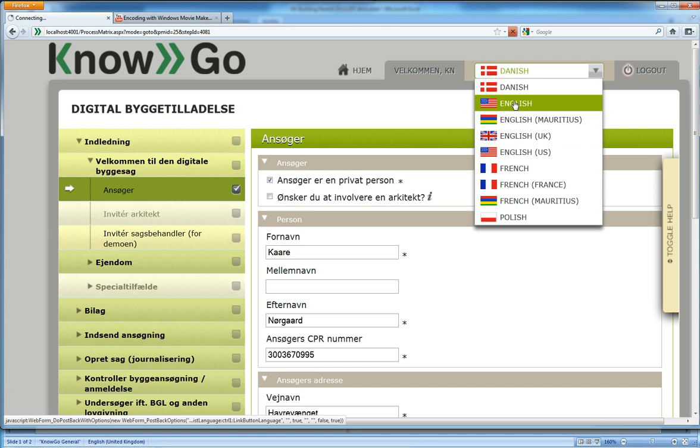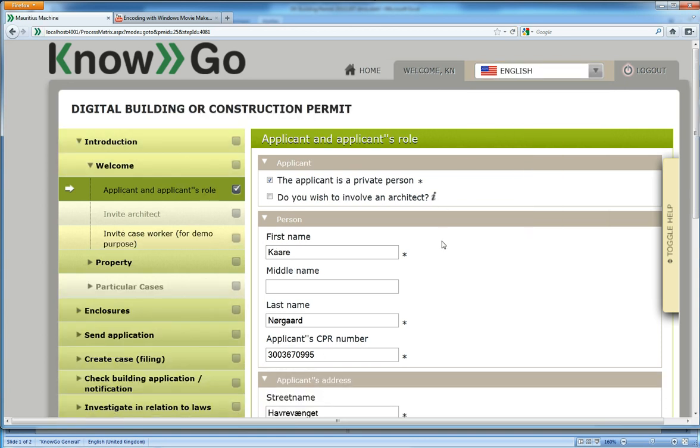If you choose a language for which the designer has not made texts, it will pull forward the default texts, in this case the English text. So if I had chosen French, it would give me the English text for the content.